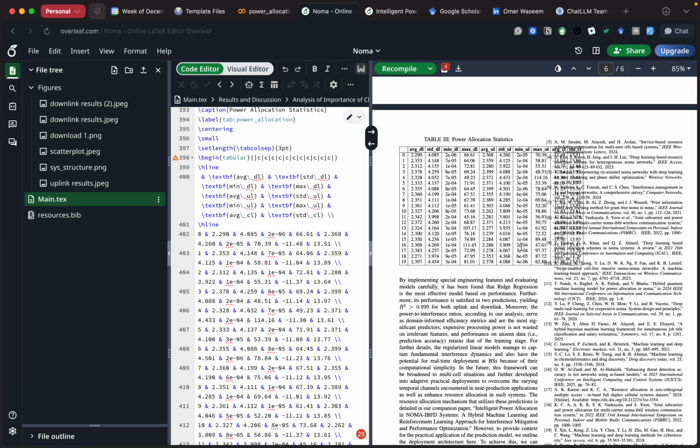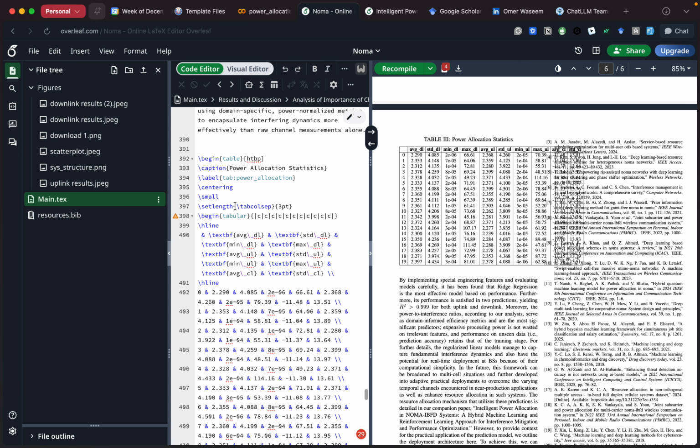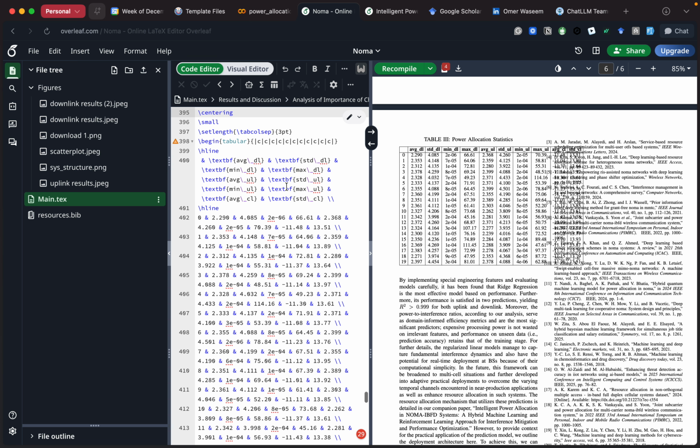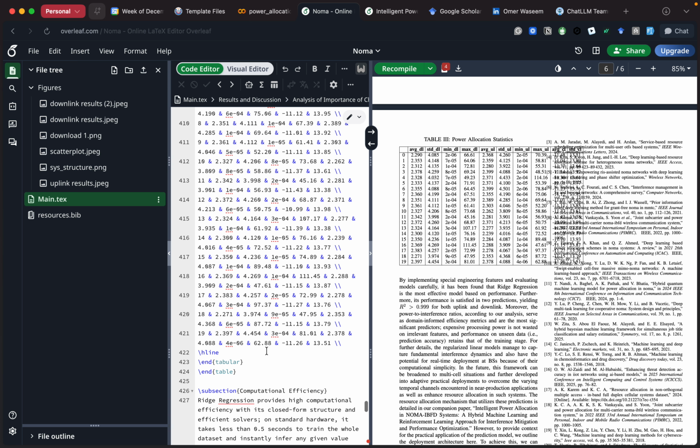It's bad actually. The table is bad in LaTeX, but if you are really good with LaTeX, you know how to code, you can immediately fix it here. But since that will take a lot of time, you can do it with AI.